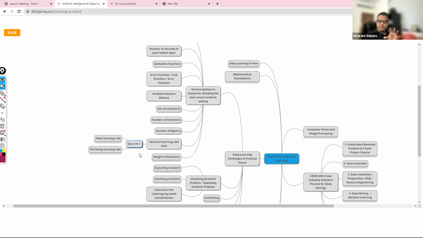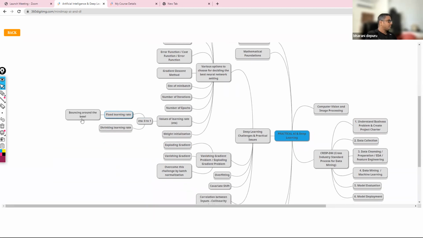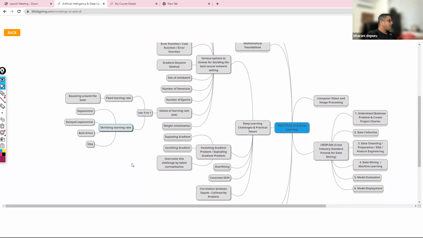Learning rate eta values range between 0 to 1. Fixed learning rate has this issue of bouncing around the ball. Hence, you have shrinking learning rate. Shrinking learning rate is also called a decay parameter. Decay means reducing, right? In that way, shrinking also means reducing. You have exponential shrinking learning rate, delayed exponential, bold driver, step, all of these.